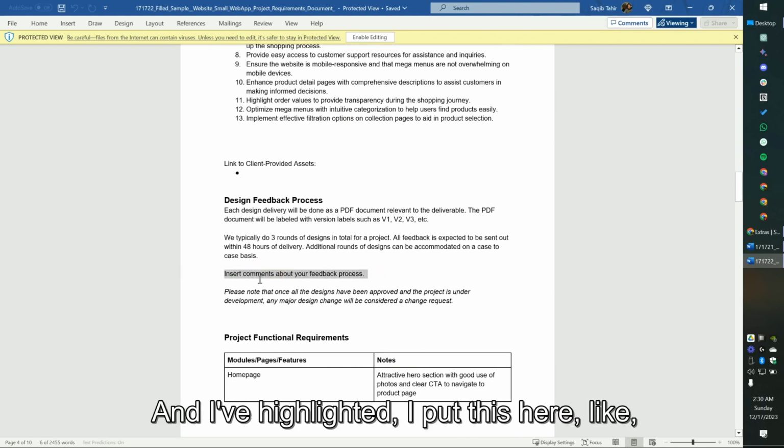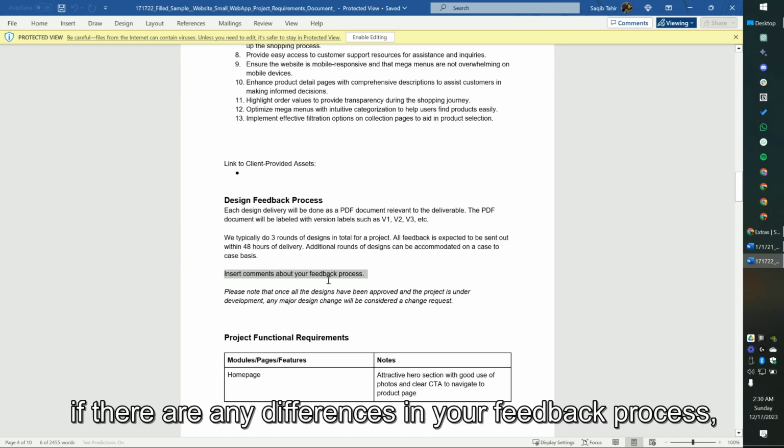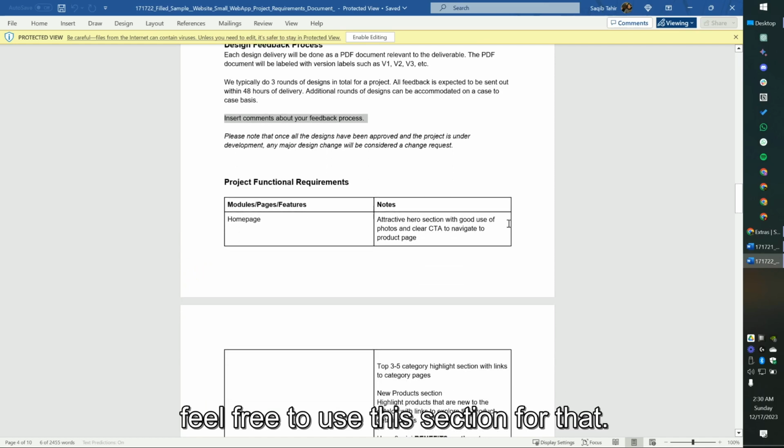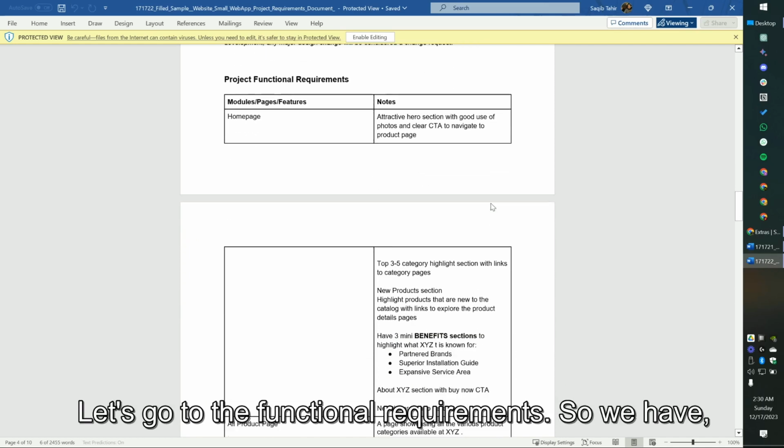And I've highlighted this here: if there are any differences in your feedback process, feel free to use this section for that. Let's go to the functional requirements.